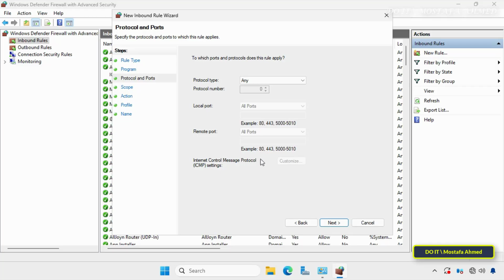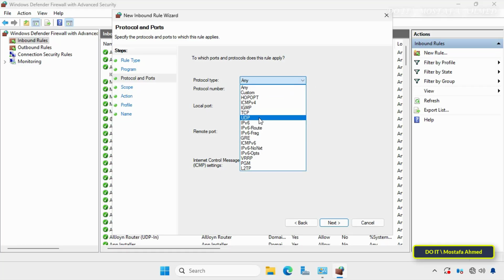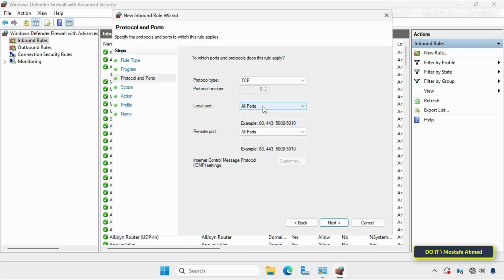For the protocol type, we are going to select TCP. The reason is simple: Remote Desktop Protocol relies on TCP because it requires a reliable, connected session to transmit your screen data. And in the local port section, you need to change the option from all ports to specific ports. We do this because we don't want to block all communication to the server, we only want to target the specific doorway used by remote desktop. And in the port field, enter 3389. This is the industry standard port number that Windows uses for remote desktop. Leave the rest of the settings as they are, and click the Next button.